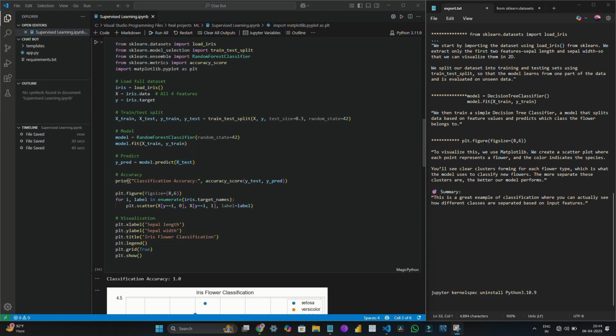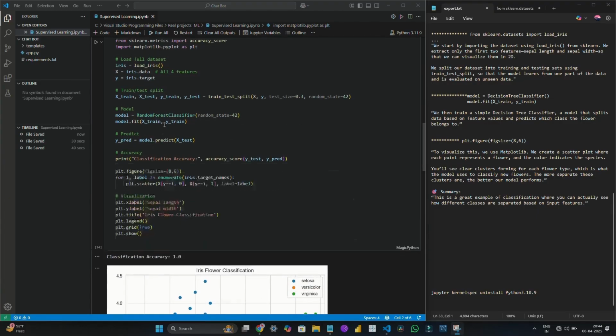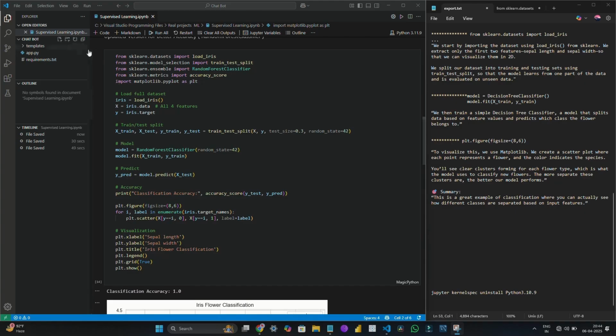For accuracy we will be using print classification accuracy_score(y_test, y_pred). plt.figure(figsize=(8,6)), for i, label in enumerate(iris.target_names), and for visualization, same code as above. Now let's run this model of Random Forest Classifier and see what our classification accuracy is.